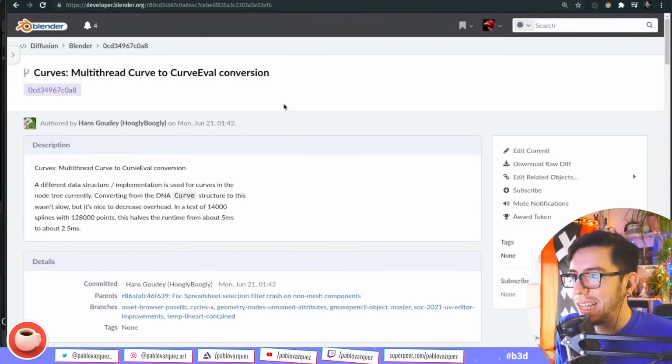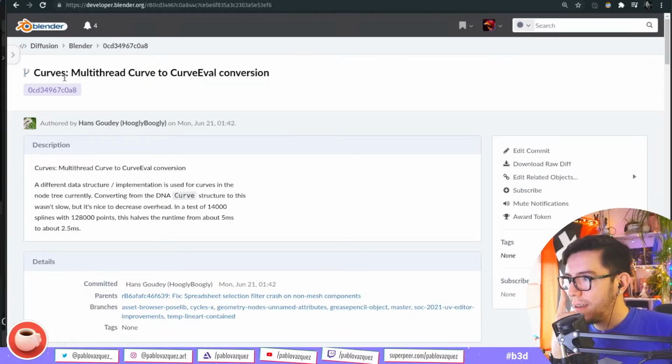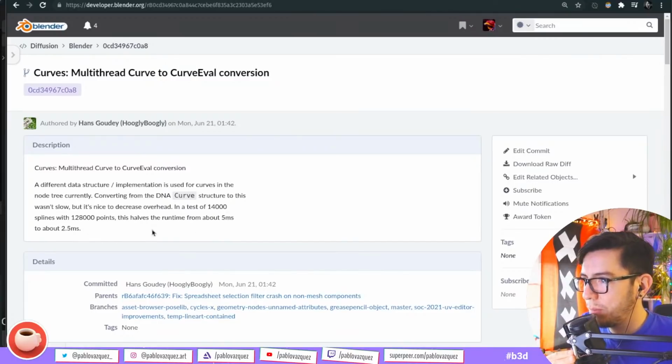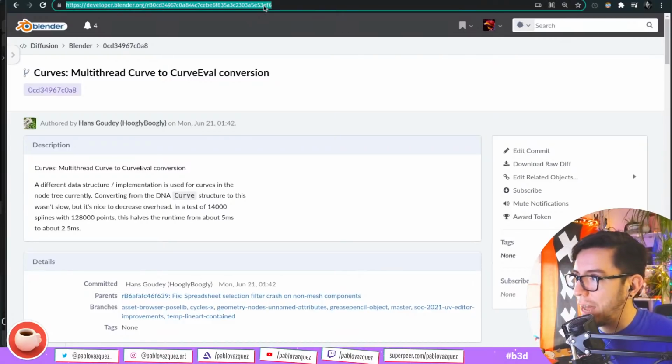Such as another optimization on curve evaluation. So this is actually not related to geometry nodes only, right? This is curves in general, if I'm not mistaken. Another great update. The runtime went from 5 milliseconds to 2.5, so twice as fast. Of course, all of this is faster the more cores you have. Usually, the more cores you have, the better.